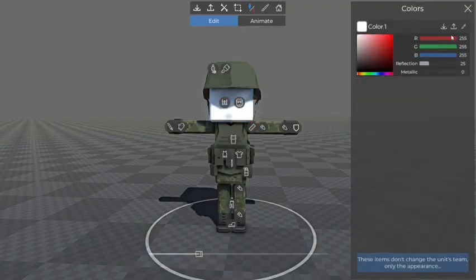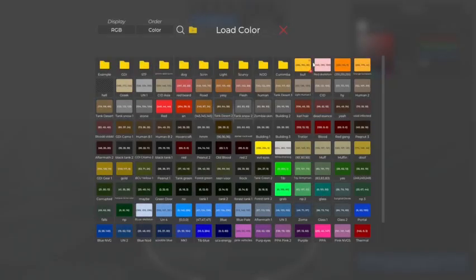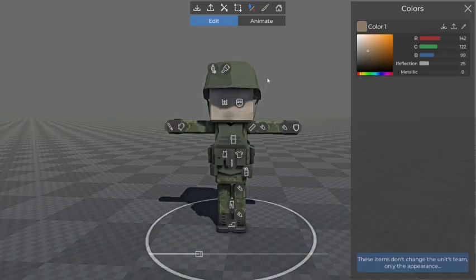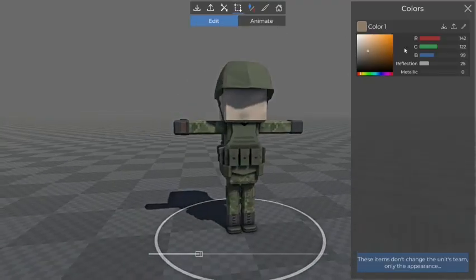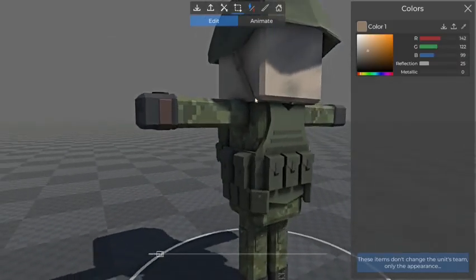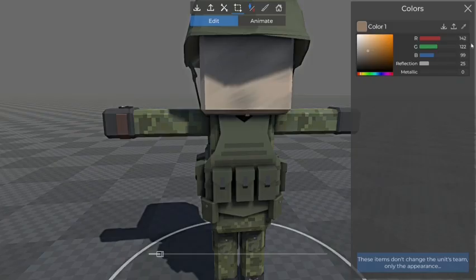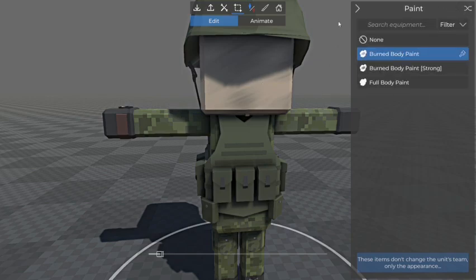I tend to give my unit skin tone. This is what I use normally for a skin tone. I use burned as well to make the unit look dirty. 142, 142, 122, and 99. That's a color palette, I guess.